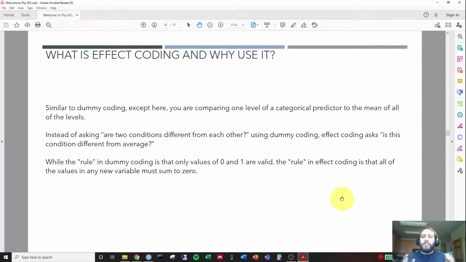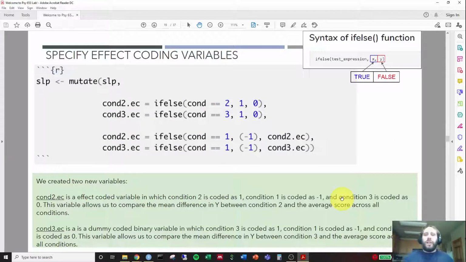So let's go ahead and talk about what effect coding is now. Effect coding is very similar to dummy coding, except here you're comparing one level of a categorical variable to the mean of all the levels. So instead of asking, are two conditions different from each other, effect coding is asking, is this condition different from the average? While the rule in dummy coding is that all values are 0 or 1, the rule in effect coding is that all the values in any new variable must sum to 0, essentially. I'm going to show you how this works now, using that if-else function to get that to work as well. This time, every time that condition is equal to 1, it's going to be turned into a -1 rather than a 0. And you're going to see how that's going to change up our model results.